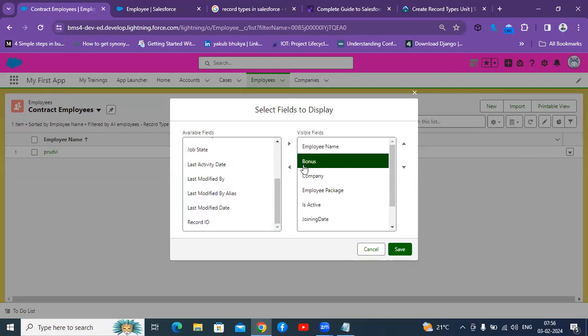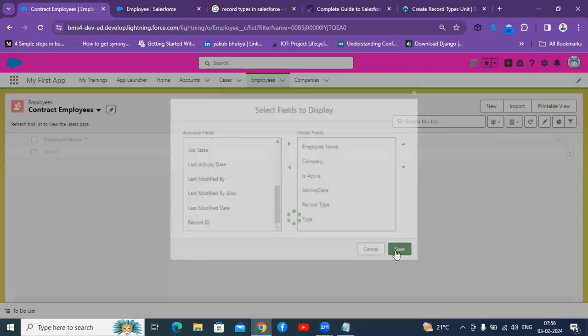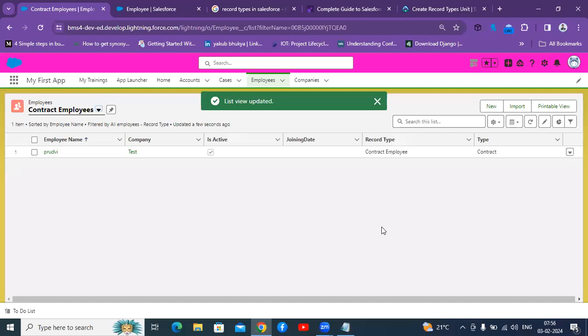Coming to a contract employee, we won't have bonus, right? I have to remove that bonus, and employee package also I don't want to display in this portion. So now I'm saving it. As you can see, whatever fields we kept there, we are able to see all those fields' information here.